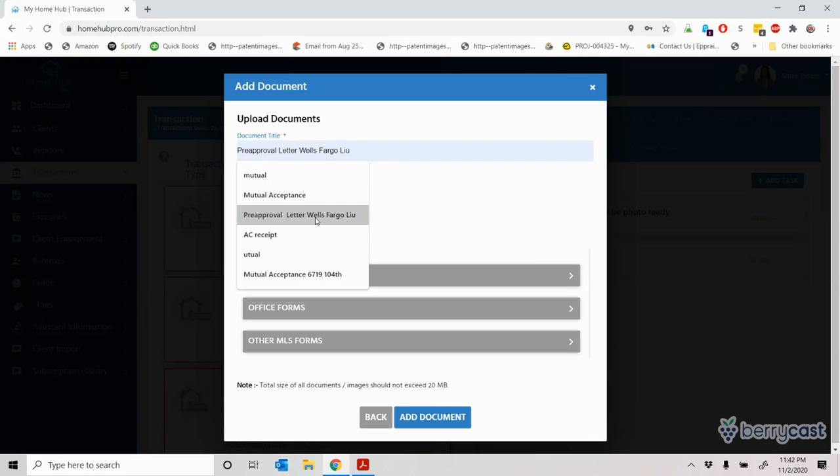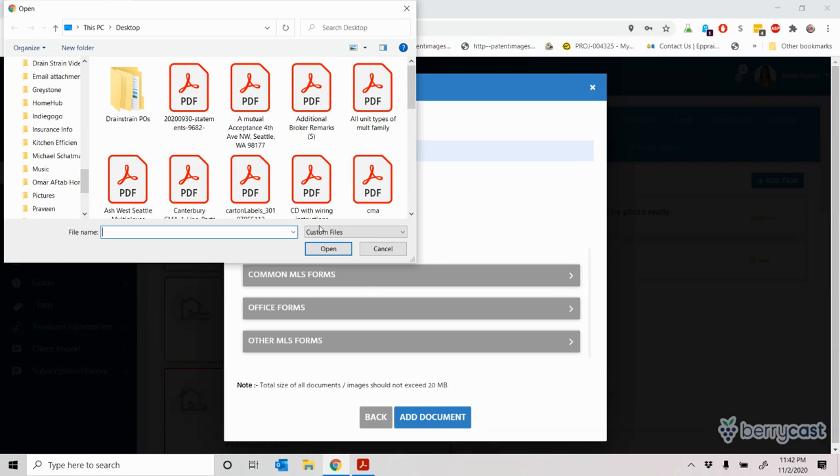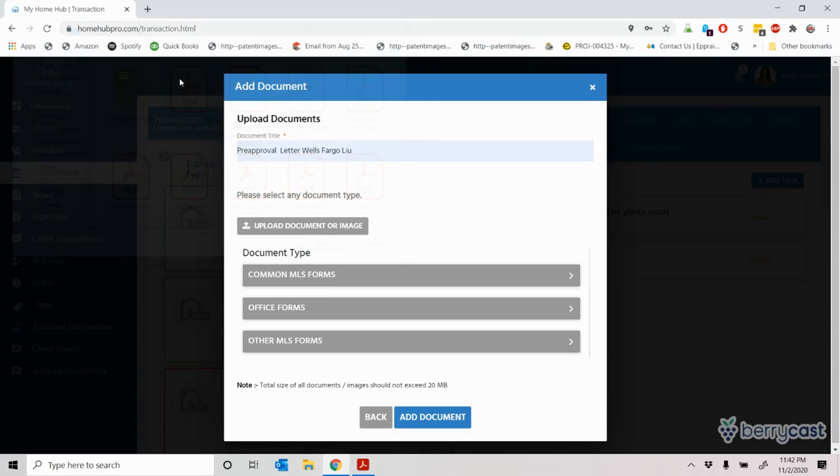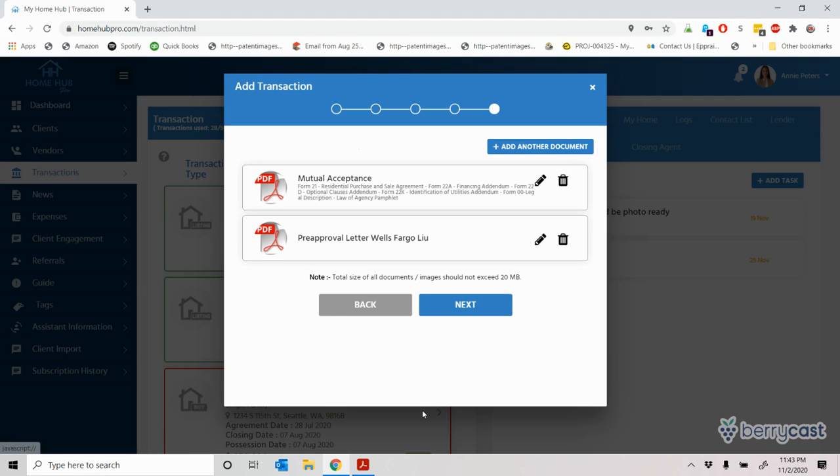We'll do pre-approval letter for Wells Fargo. We will upload the document or image. We will select another document. And then again, since it's not a form, you can simply add document. Remember, selecting forms is not mandatory if there is no form. You can add document, and now you'll see, since I uploaded the document, it appears. Again, you can edit or delete.